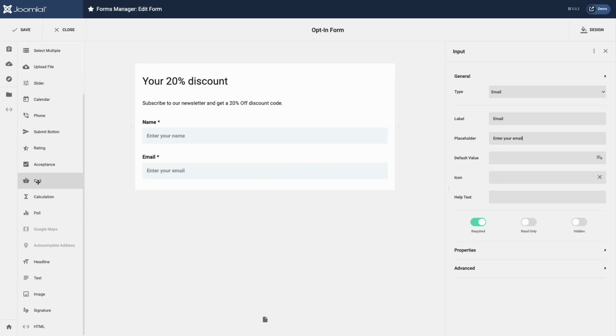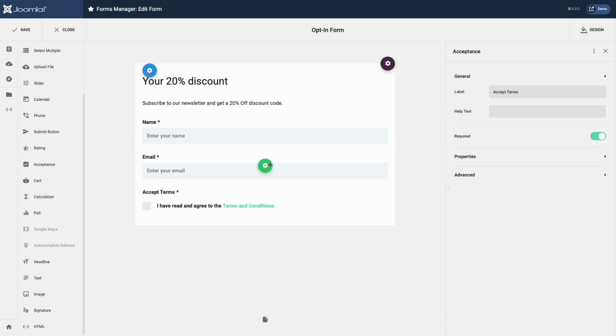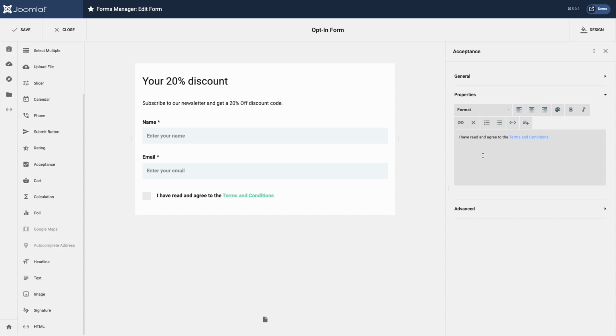Okay, now we need to add the Acceptance field. Delete the label. In Properties, replace the text with your own. And the last field, the Submit button. Add it and replace the button label.